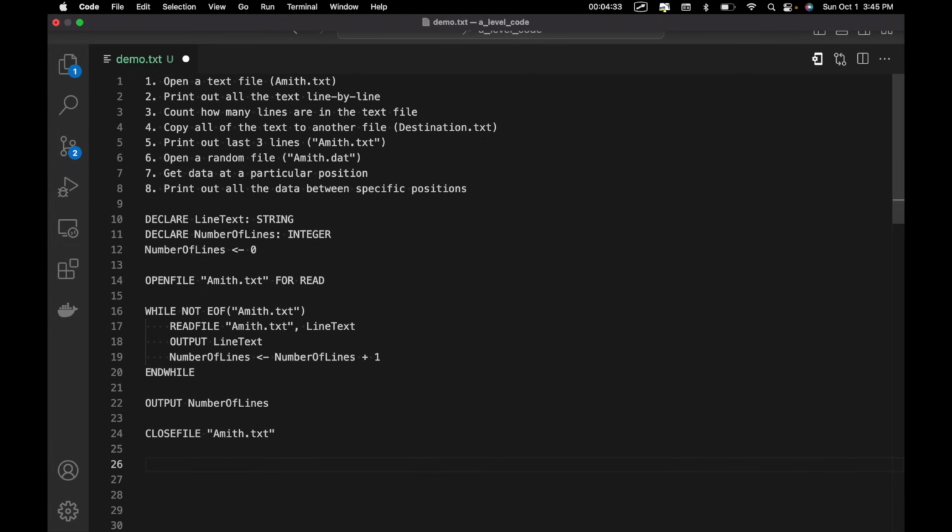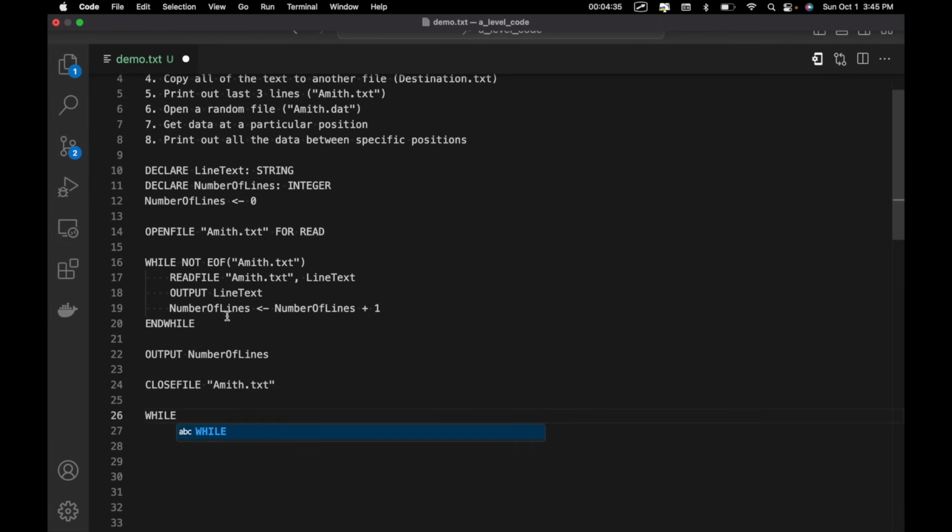Now what I want to do is I want to run this loop again. I want to say while not EOF. And I want to be reading through the text file. Remember, I only want to print out the last 3 lines, but I still need this to iterate through my text file.